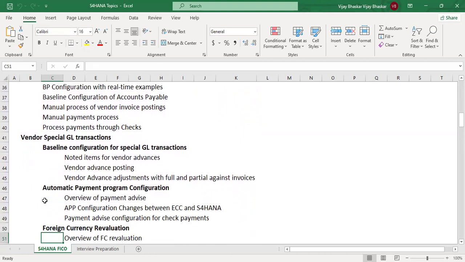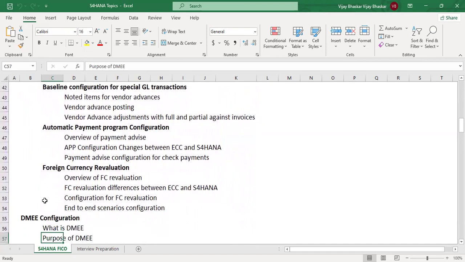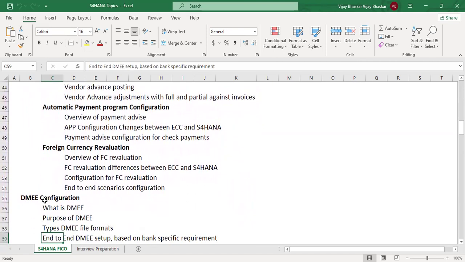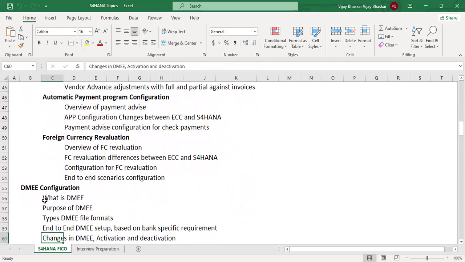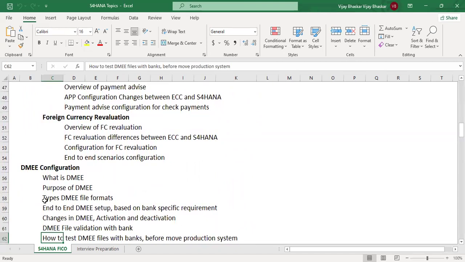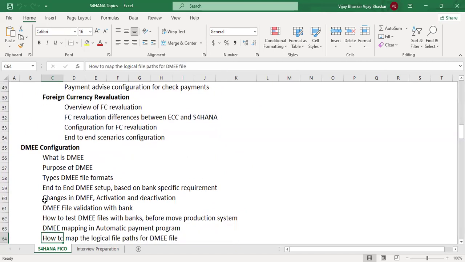We will see that one. Then foreign currency revaluation. Then after that, DME configuration. What is the DME? Purpose of the DME? Types of DME file formats which we are having. How the bank is going to request that one. So what would be the bank requirement, so that we will see.